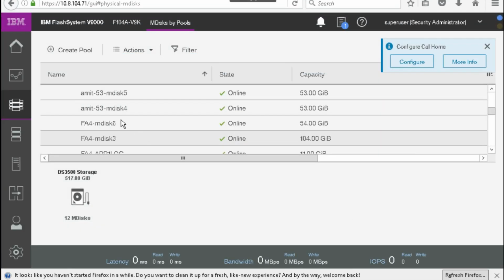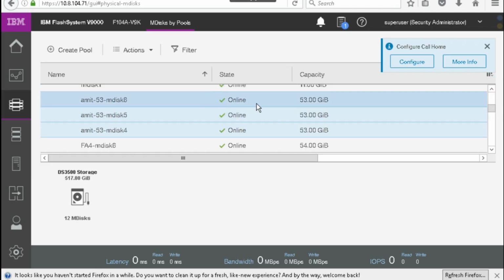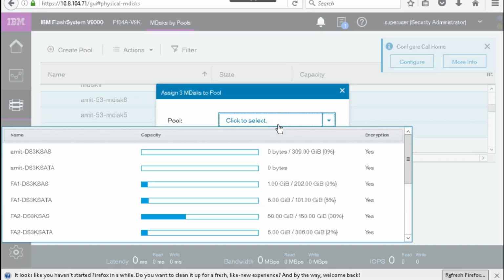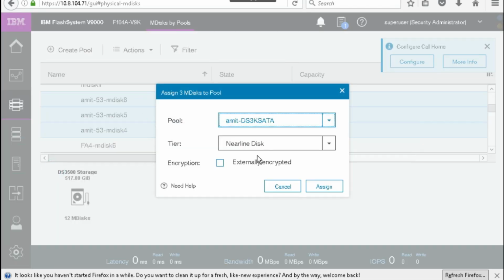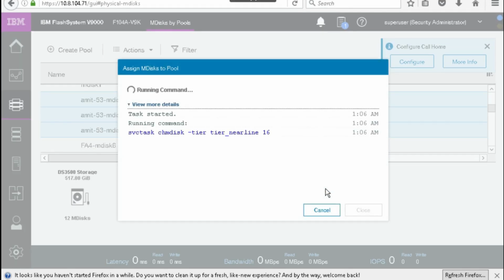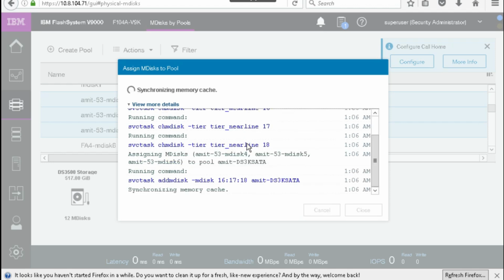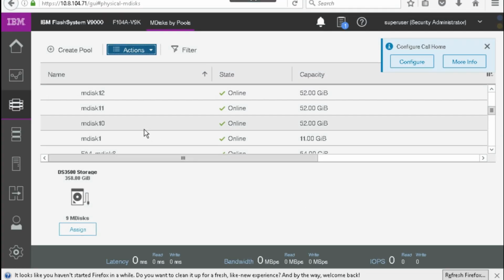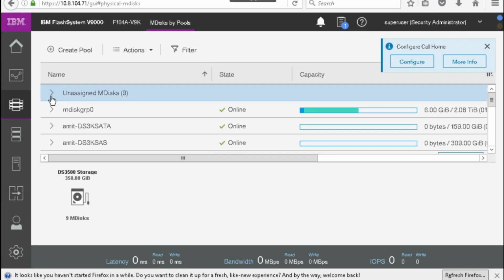Click close. Now again go back to unassigned MDisks and multi-select the 50 plus GB MDisks to add them to the SATA pool. This time let's use the action menu and select nearline disk as the tier. Click apply. Again observe the svc task command that changes the tier to tier_nearline and the add MDisk command. Click close. At this point check the total capacity of the pool. It matches the sum of the capacity of each MDisk added to the pool.